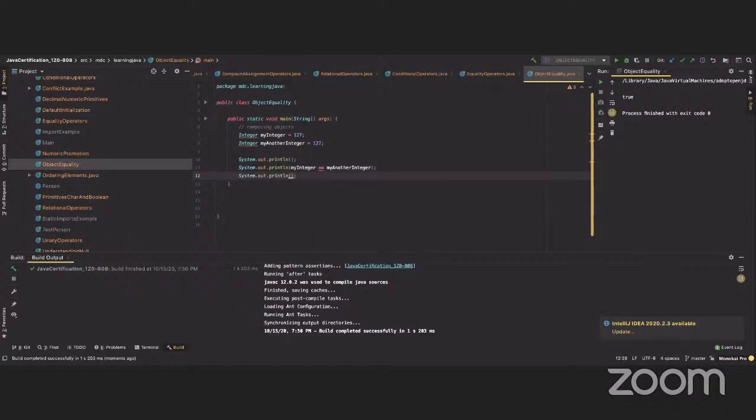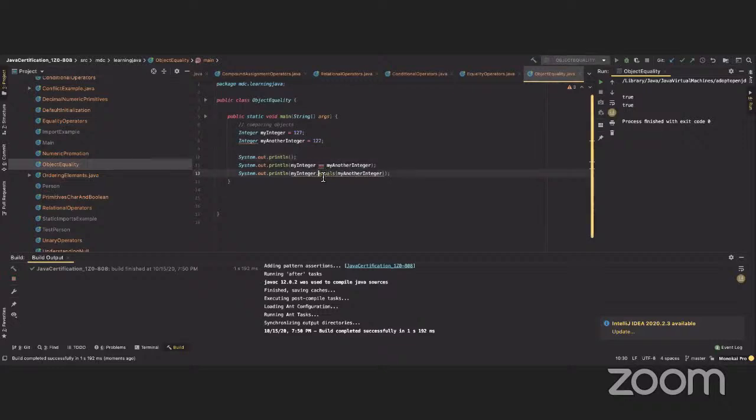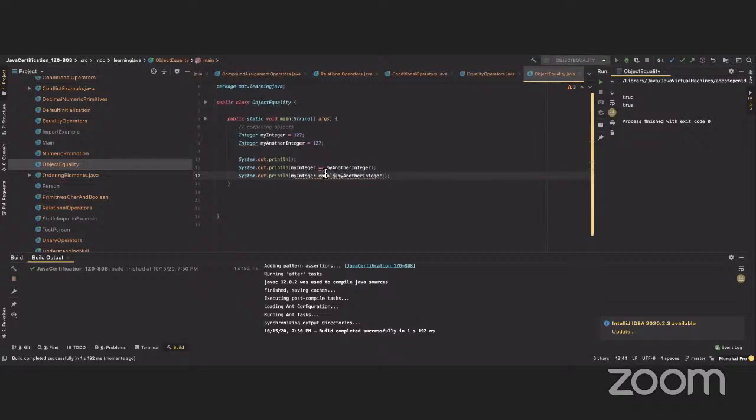What do we get now? 127. True. We're comparing. So we get 127 here, this becomes true, right? And this one becomes true, right? You can compare with the double equal symbol and with equals. This one will compare the address in memory, and this one will compare the content. But we're going to see more now in other exercises.